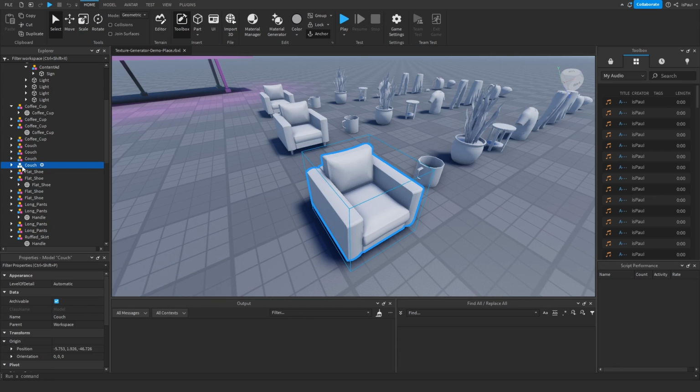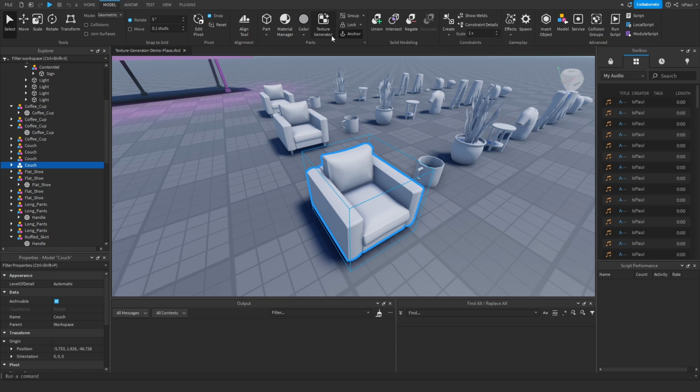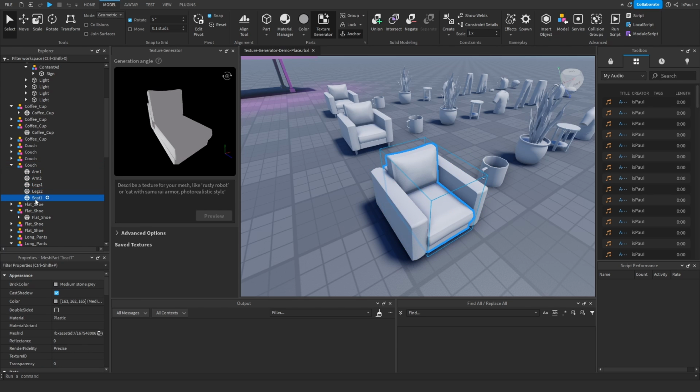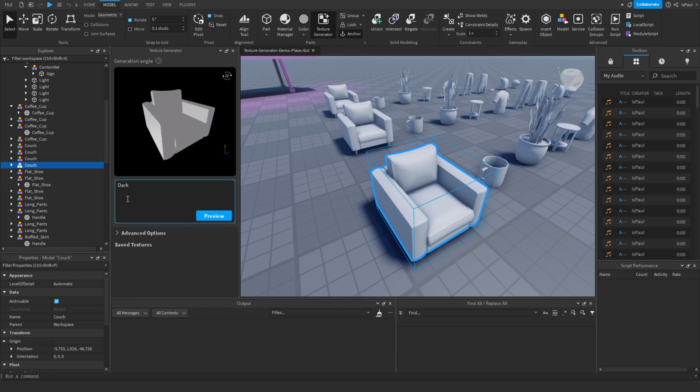And let's maybe try generating a prompt for this couch right here. So from the model tab again, press on the texture generator, and you can see the preview of the couch here. And you can either press on the whole model or select individual mesh parts. But let's give it a dark leather texture. Or maybe I don't even need to prompt the texture in. Then change the preview a bit and press on preview right here.